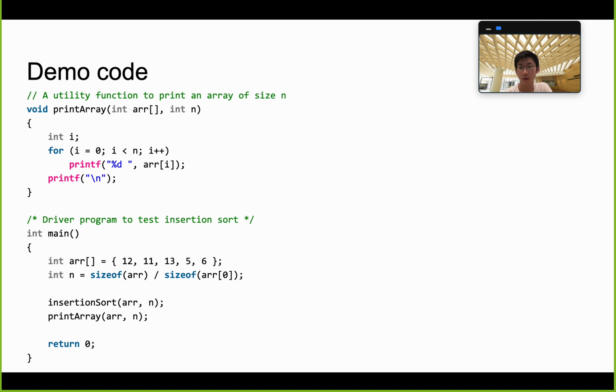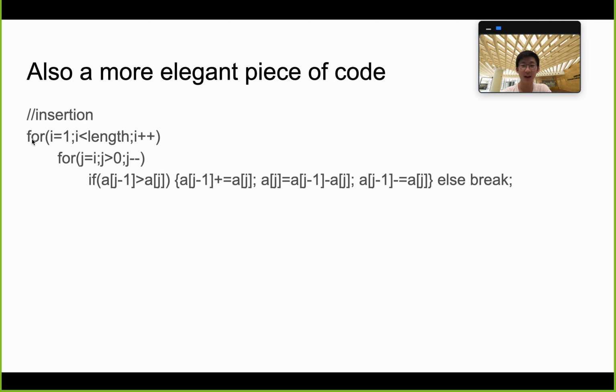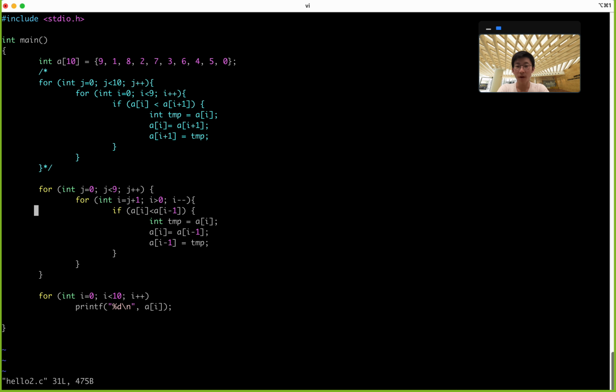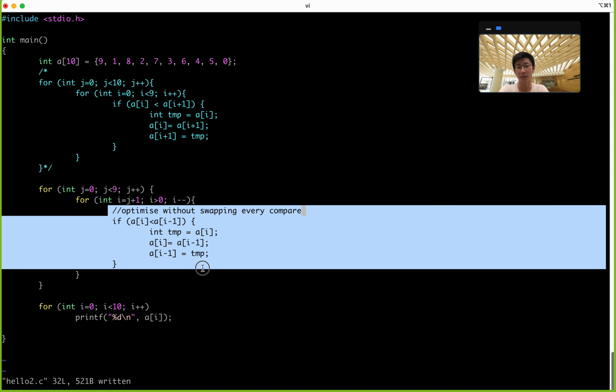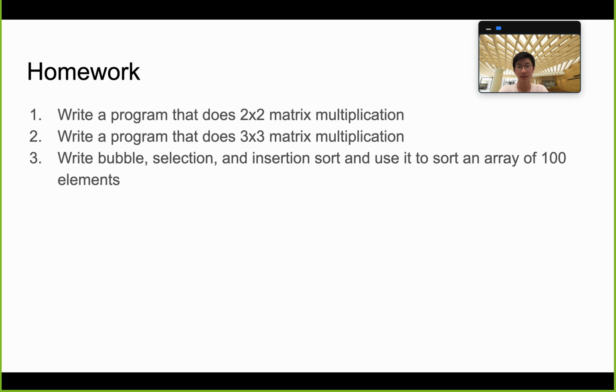Don't copy it. As you can see, it has the same specs as selection and bubble sort, which is very good. Also, you can write it in 3 lines. I like this a lot, but it's not the most optimized. For the swapping function, there's a way to optimize it: optimize without swapping every compare. If you can figure out a way to not swap every compare, you can make it a bit faster.